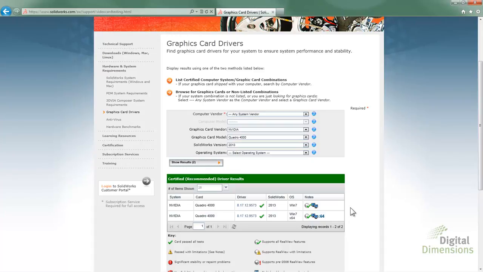At the time of this recording, it's currently not out. One of the things with SolidWorks is you do want to make sure that your video card is on this list, for two reasons. One, so that you get all the graphics and interface features you're looking for. You get RealView, you get shadows, you get ambient occlusion, all that stuff is available.